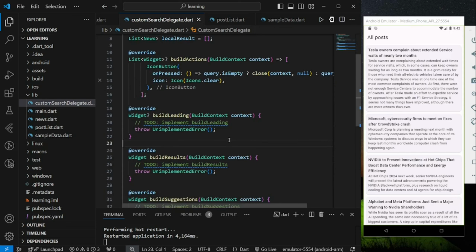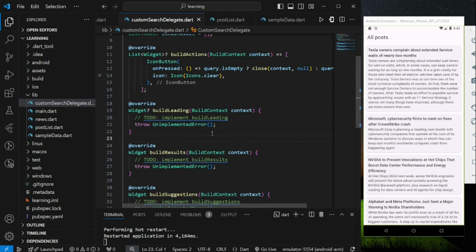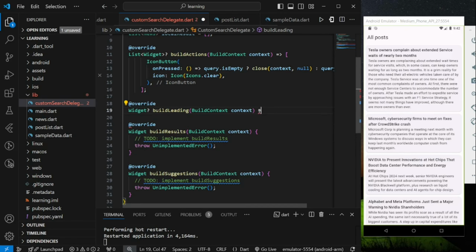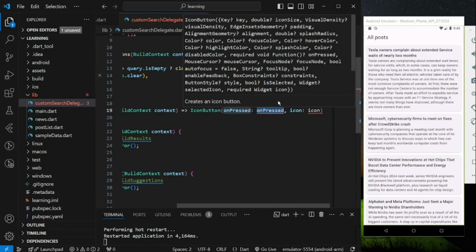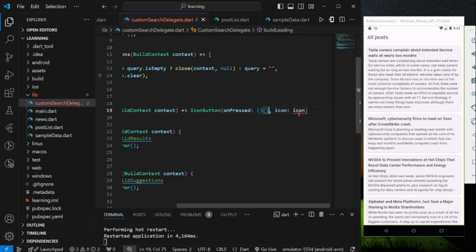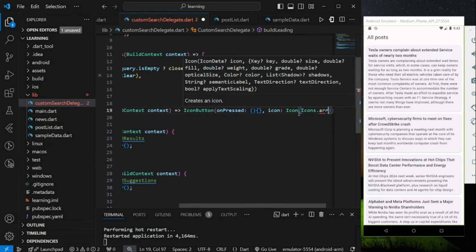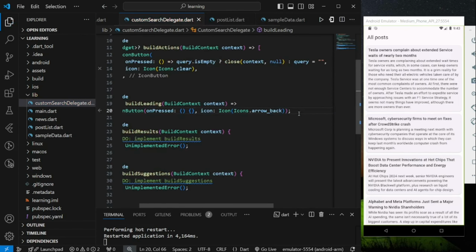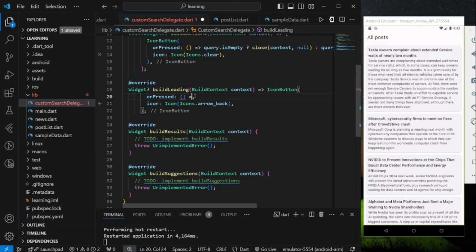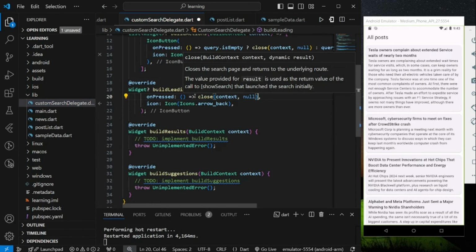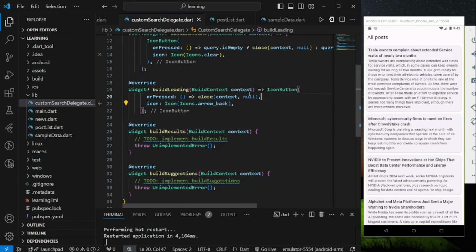Next goes to the buildLeading method. The buildLeading method is about the same as the buildActions method, it's just that buildLeading builds the widget on the top left. So in this method, I will return an arrow back icon button, and when the button is clicked, it will just close the search bar. That's it for the buildLeading method.